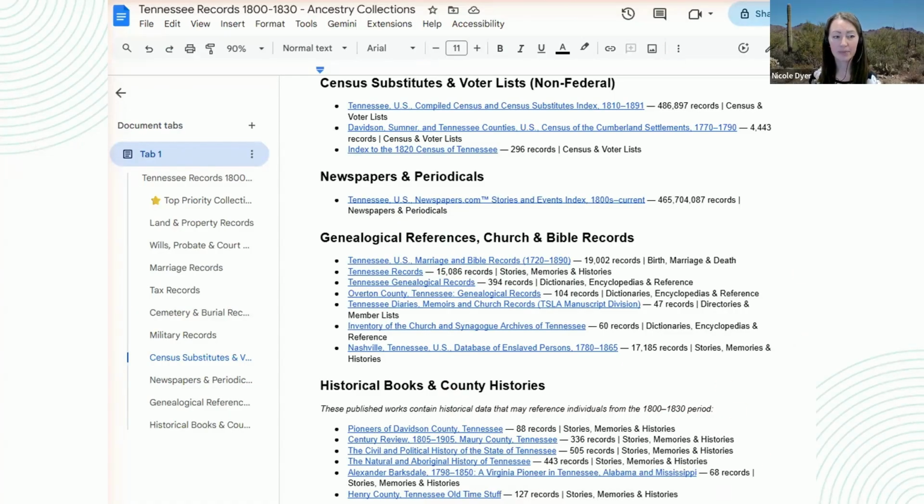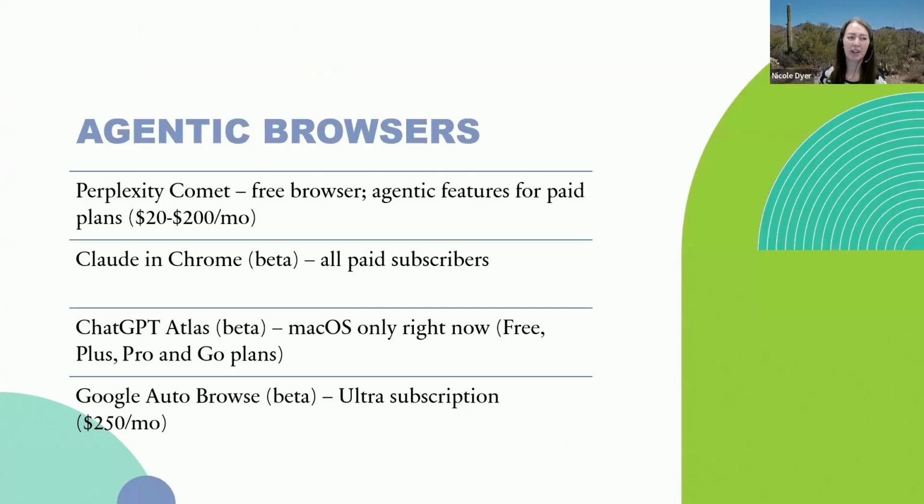So that was great. Okay, so if you're wondering what are the agentic browsers that I can even use, here's a list of the ones that I know about. There might be more. These are the main ones that I've heard of. Perplexity's Comet browser. You can download this browser for free, and it's based on the Chrome browser, which is open source. But if you want to use it for what I just showed you, those agentic features, you need to have a paid plan. And most people will have the $20 a month plan, and that's sufficient to do what I just showed you.